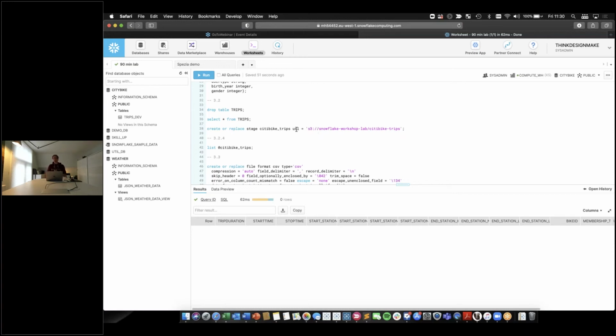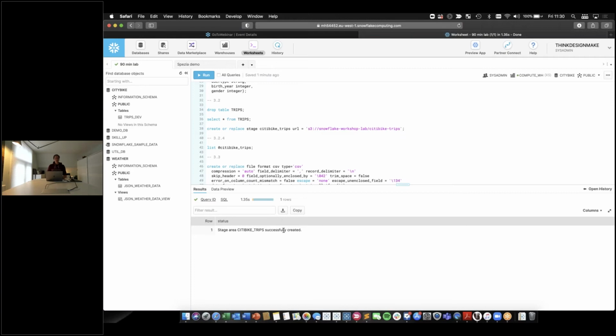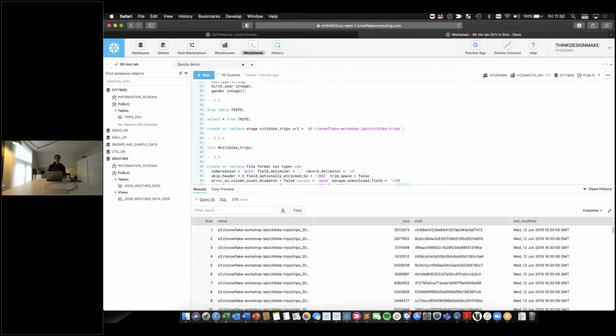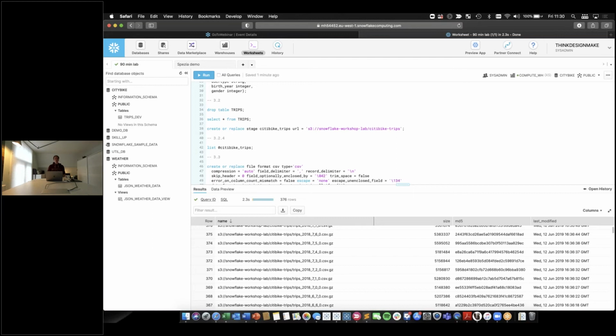In this situation, I want to look at the S3 bucket. I think this one is still there. I'm going to check. Yeah, it's successfully created. So I have a stage area. Now I can list what's in that S3 bucket. So I just use list city bike, and there we go. You have a lot of files. You see the size and the naming of the files. So these are all files. I'm actually now, with Snowflake, looking inside the S3 bucket. So I'm looking at a file share. That's how you can see it.